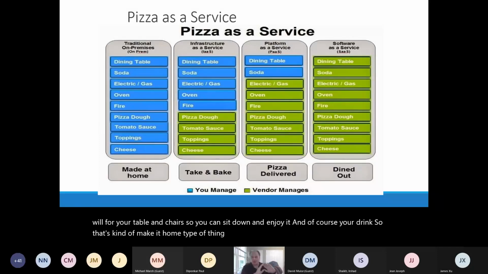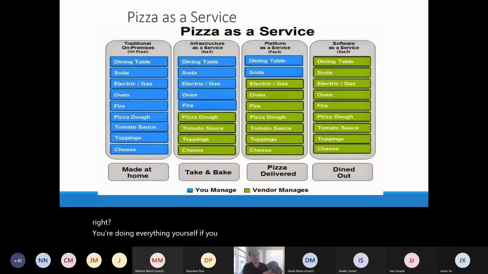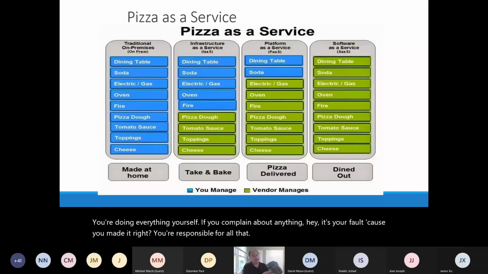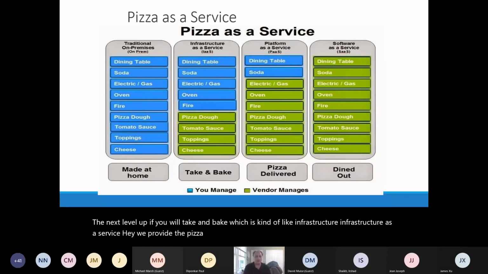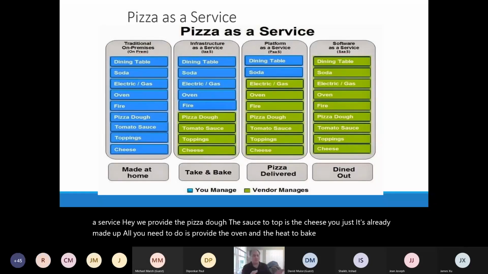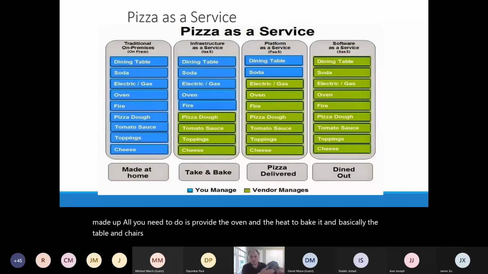So that's like on-prem, right? You're doing everything yourself. If you complain about anything, hey, it's your fault because you made it, right? You're responsible for all that. The next level up, if you will, is take and bake, which is kind of like infrastructure as a service. Hey, we provide the pizza dough, the sauce, the toppings, the cheese. It's already made up. All you need to do is provide the oven and the heat to bake it, and basically the table and chairs to enjoy it, and of course your drink, and you're ready to go.